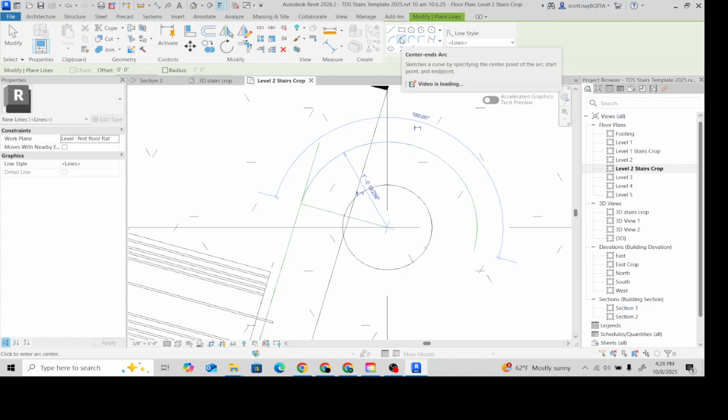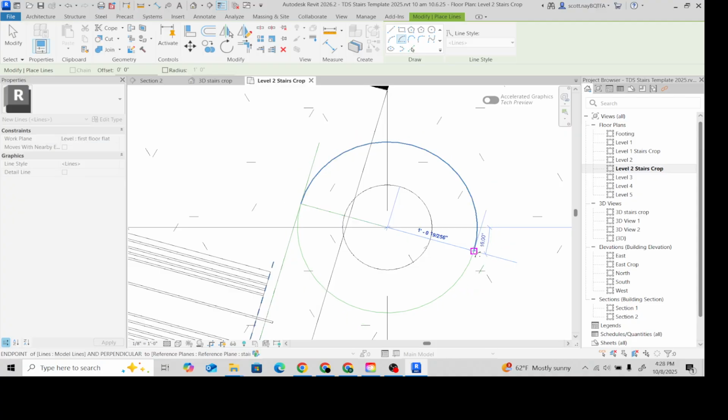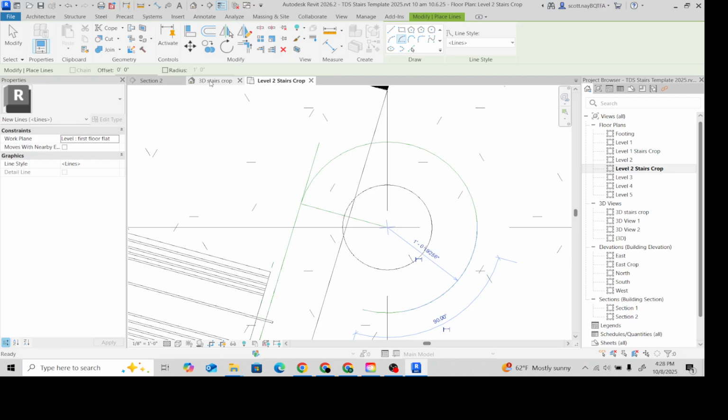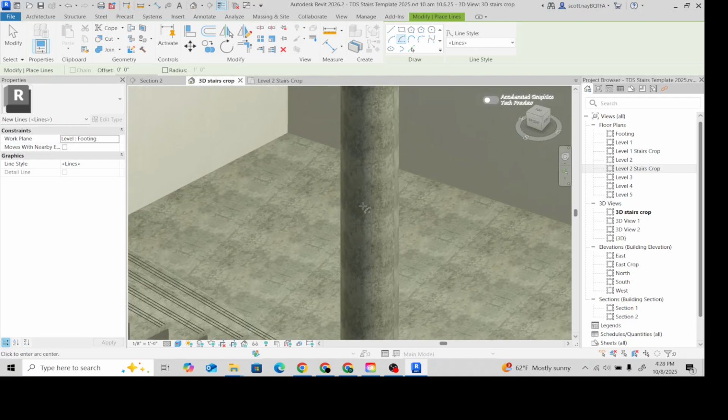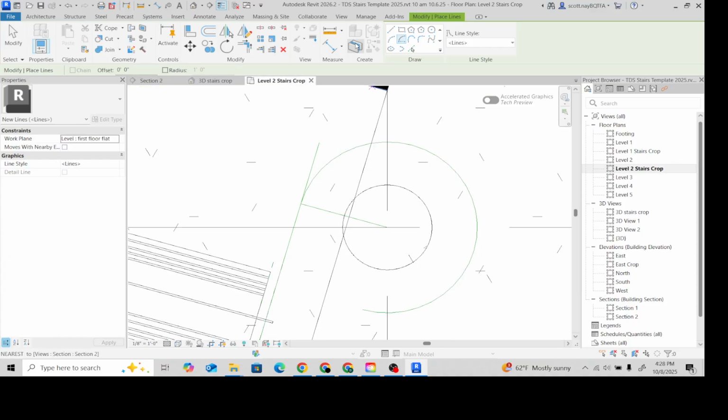We're still on Center Ends Arc. I'm going to click this middle. Now I'm going to snap out here, click again, and I'm going to drag my mouse until I see this dotted line telling me that I've got a nice perpendicular. Alright, let's take a look at it in 3D. And you can see it's at the correct level. I'm going to go back here.